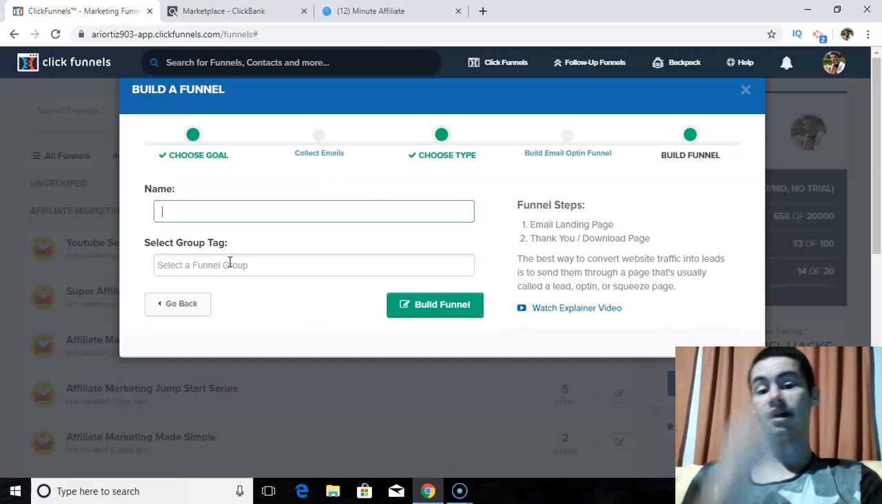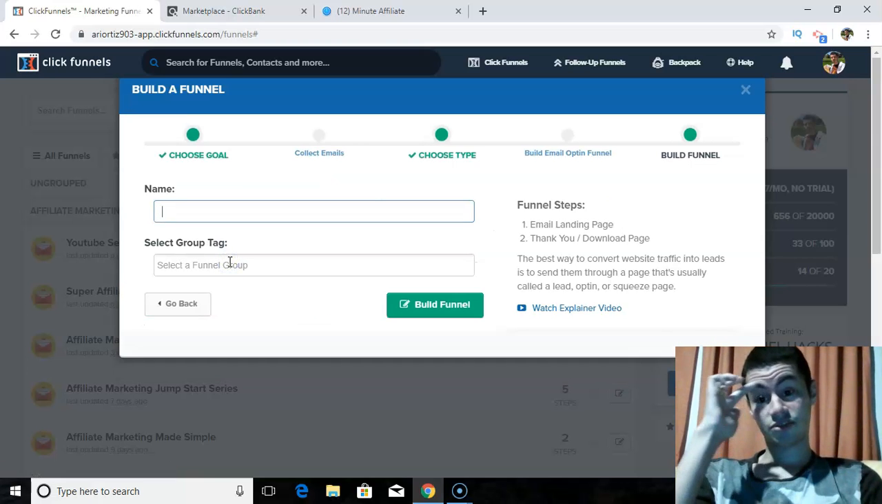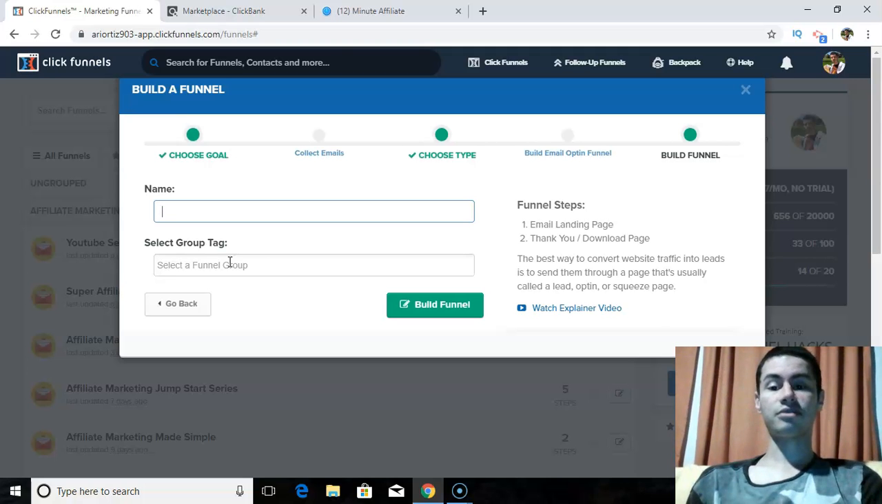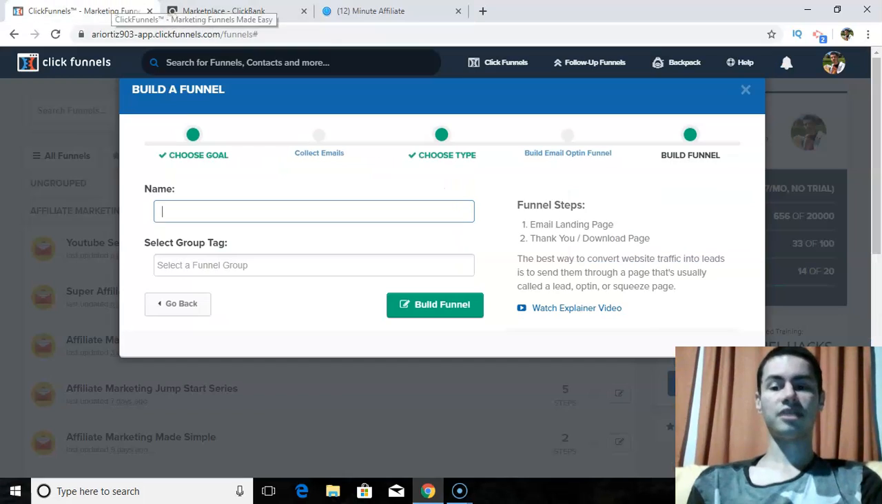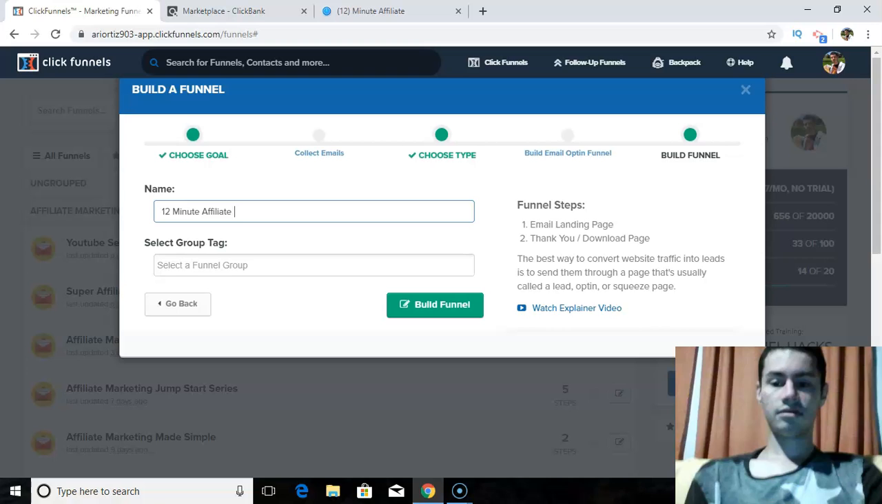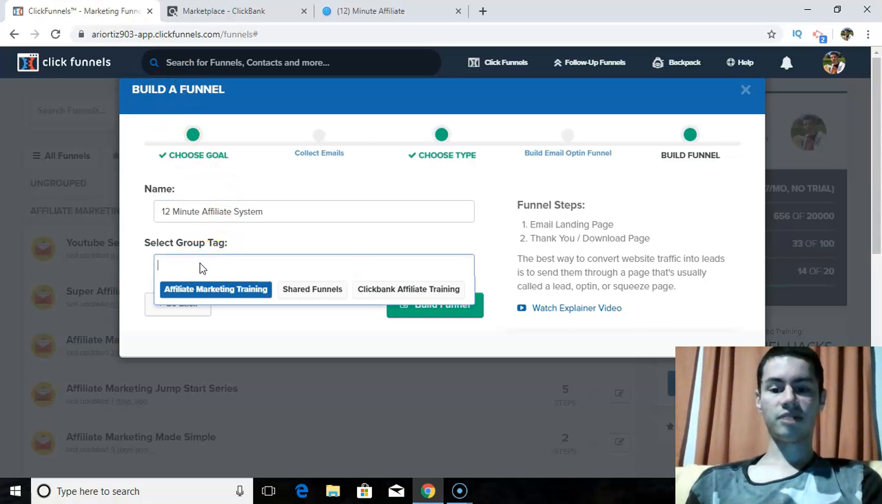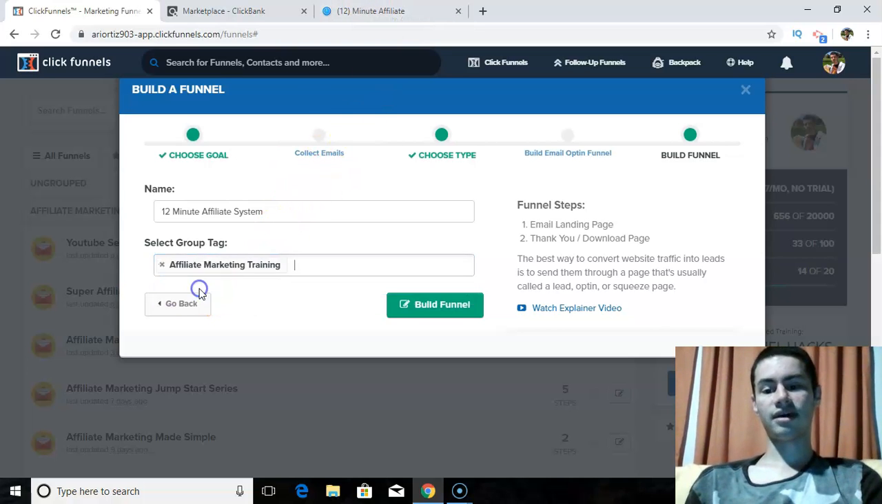So you want to click on that, and then right here you could choose to name your sales funnel. In my case, I'm promoting the 12-minute affiliate system, so I'll name it that. And I could choose to add it into one of my tags that I've, of course, created. This pretty much indicates what categories it's in. In this case, it looks like it's affiliate marketing training, so I'll select that. And I could choose build funnel.